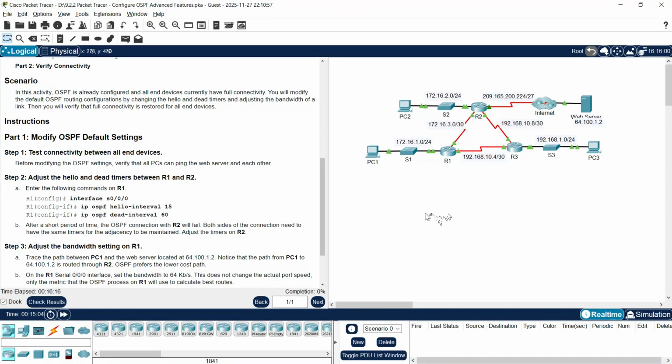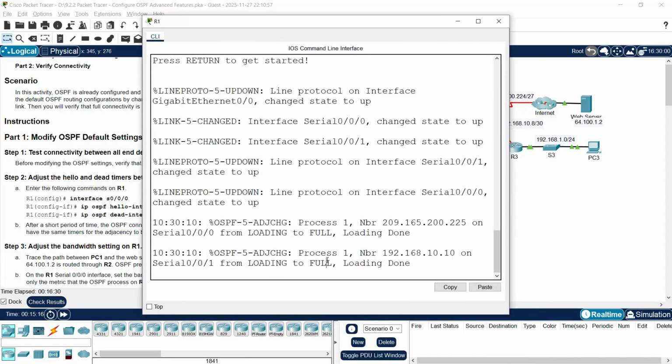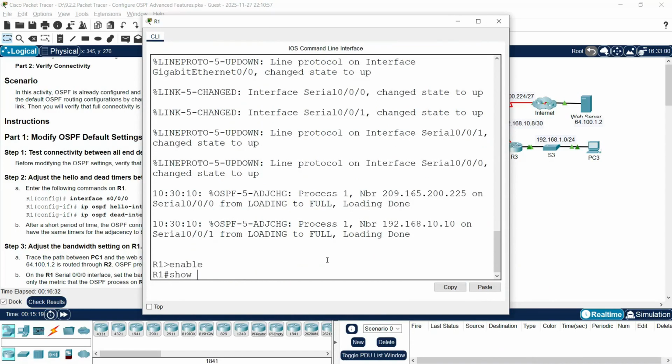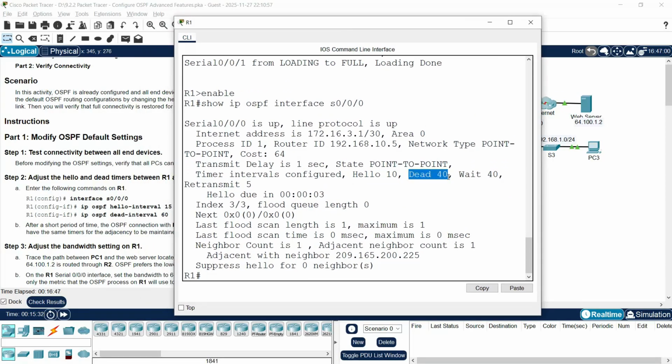What is the default hello interval and dead interval on these routers? We can verify that for this interface serial 0/0/0 using the show command: show ip ospf interface serial 0/0/0. Here we can see our hello interval is 10 and the dead interval is 40. We are going to change these default values. We will change the hello interval to 15 and the dead interval to 60.